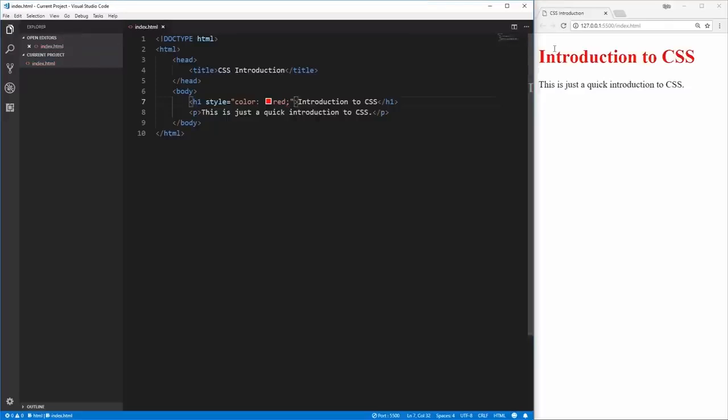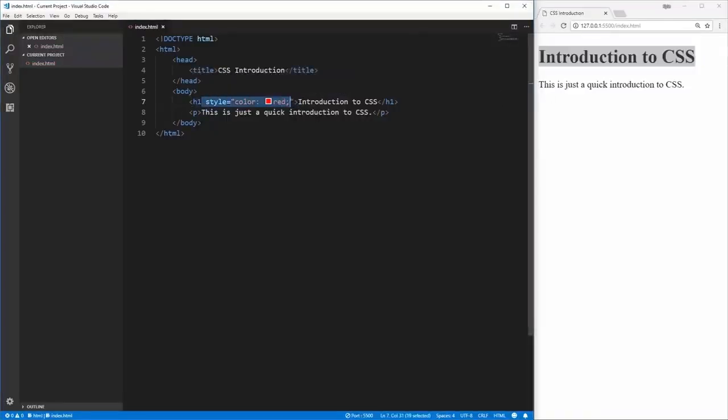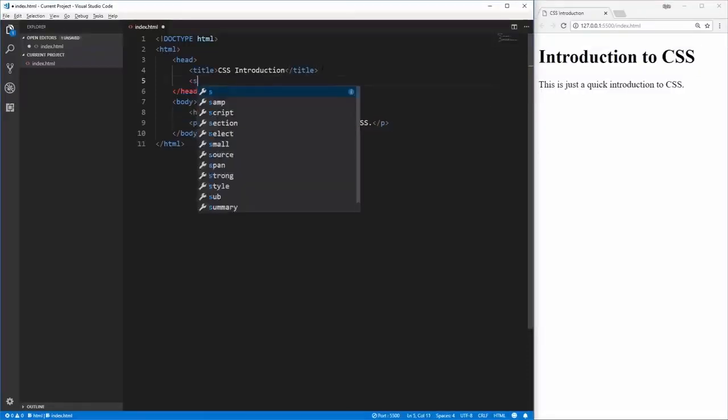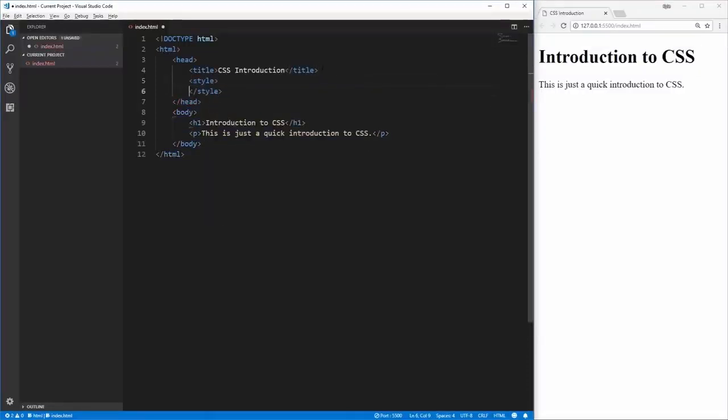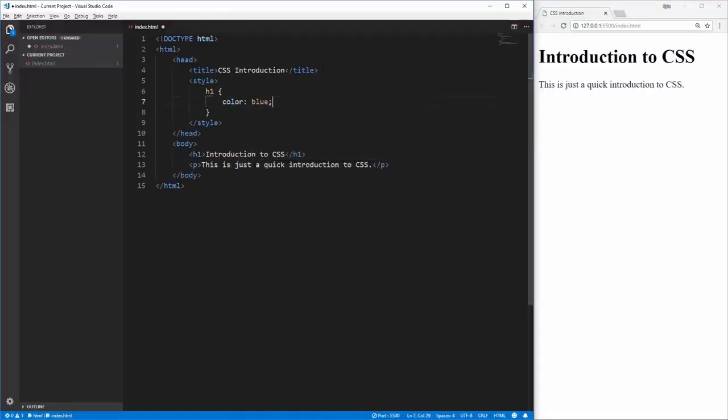If we save that, as you can see, our text will change to red. But as we know, using these style attributes is a bad idea. Instead, let's use the style tag inside of the head and use the h1 selector to select the h1 element, and we'll set the color to blue this time. Save that and we can see the color is blue.